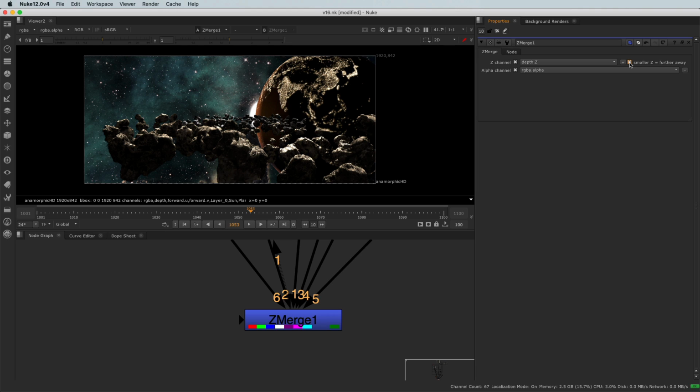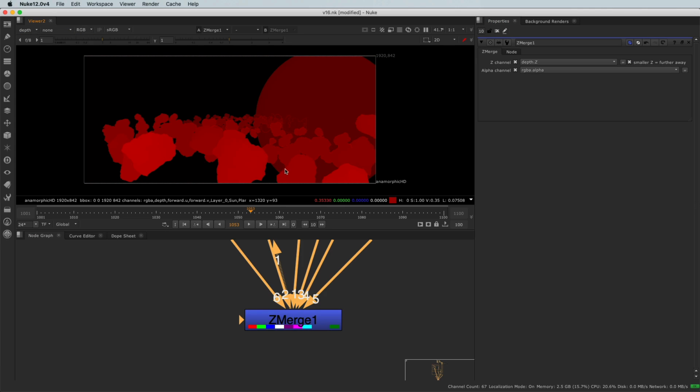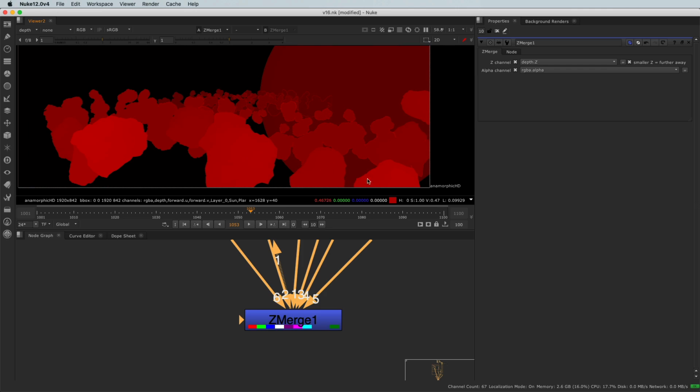Now, when I check that box, everything looks correct. And if I go back here to check the depth, I can see that the depth looks correct as well. And this is great. As you can see, here are the closest rocks with a value of, for example, 0.48, and we have the intermediate rocks with a value of 0.27, we have the planet here with a value of 0.13, and the sky, which is not totally black, as you can see, because we have a value of 0.001. So the Z merge is working.